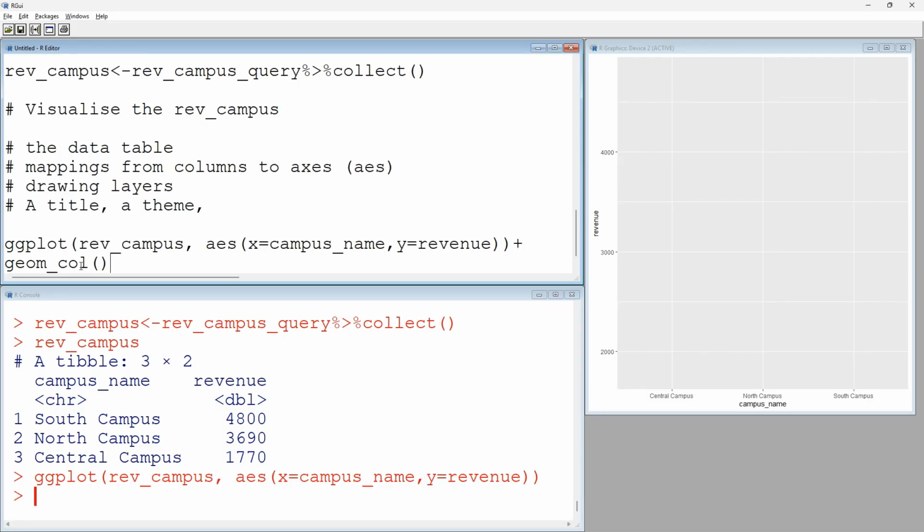When you say geom_col, now generally we don't use geom_col to draw a bar chart. Generally we use geom_bar. It's a function in ggplot that enables us to draw a bar chart, but the issue is that when you are drawing a bar chart using geom_bar, it will just count how many Central Campus you have, how many North Campus you have, and how many South Campus you have, and then draw a bar chart with respect to the counts.